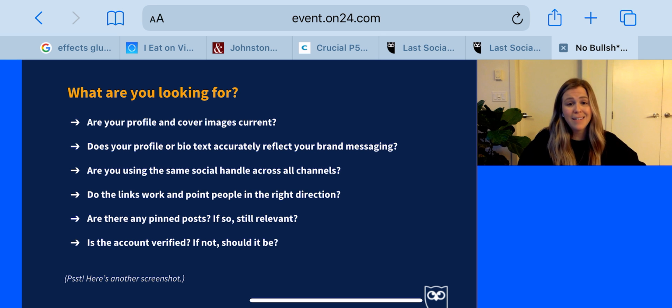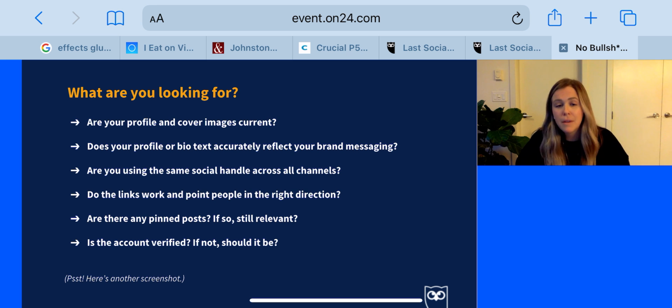Does your profile or your bio text accurately reflect your brand messaging? Again, maybe there are some updates that you need to make there. Are you using the same social handle across all channels? And this one can be challenging because maybe you don't have access or you didn't grab the handle of your company. So make sure that you're trying to get consistency across all your channels. Do the links work? And do they point people in the right direction? This might seem obvious, but sometimes we forget about links that we've updated during a campaign and now they're not relevant. And are there any pinned posts? If so, is it still relevant? It can be really challenging when you're sending out campaign content or a new blog post, and then you go on to other things on your to-do list, and you've forgotten to unpin the post from the campaign a month ago. Make sure that doesn't happen.